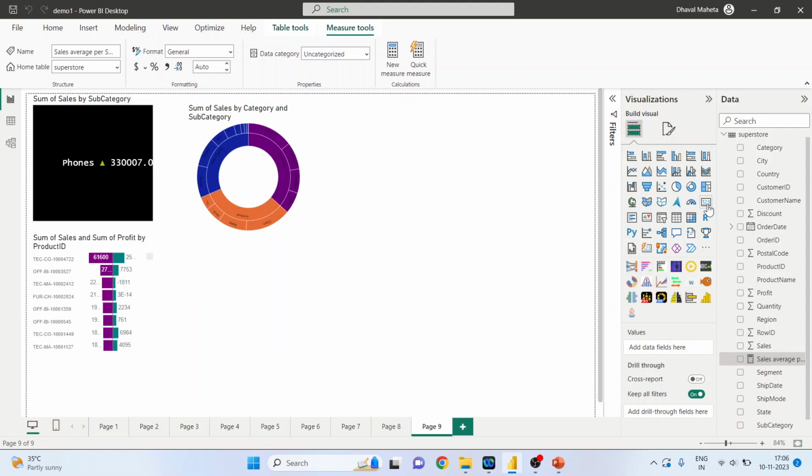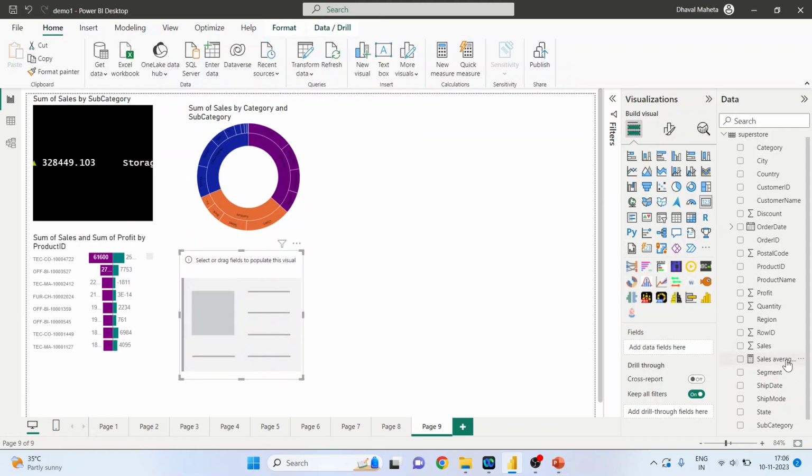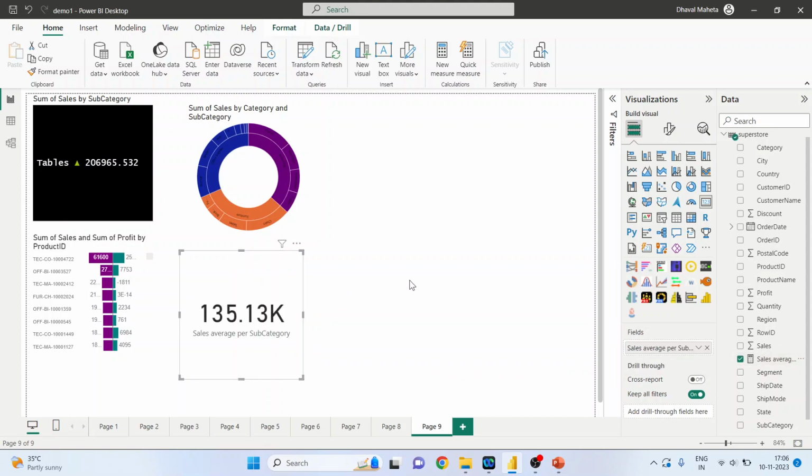Now activate the number card from here. Drag and drop this new measure on this number card. So it gives me sales average per subcategory. This is aggregate. Now you go in column chart.